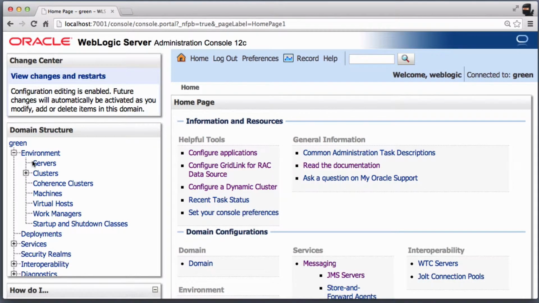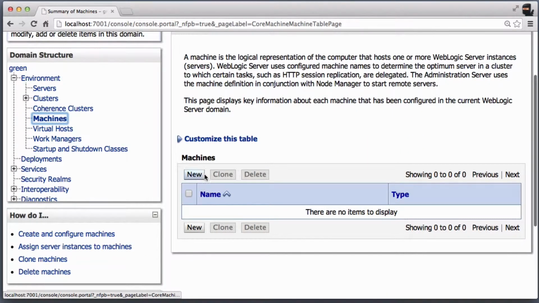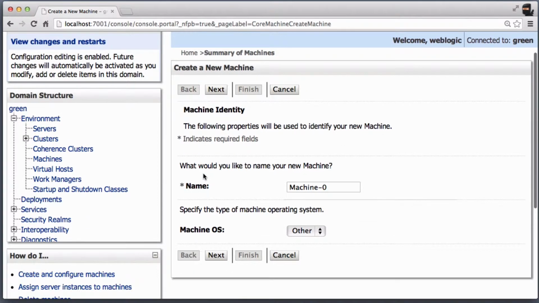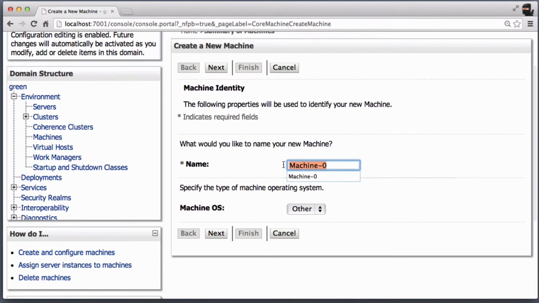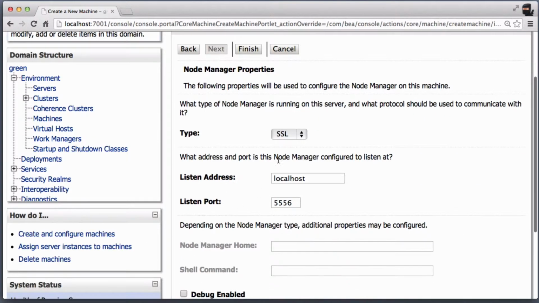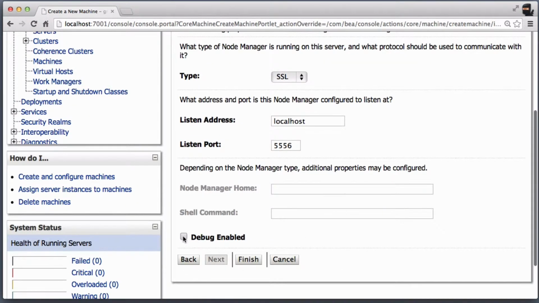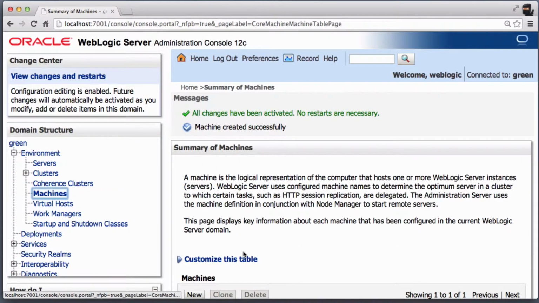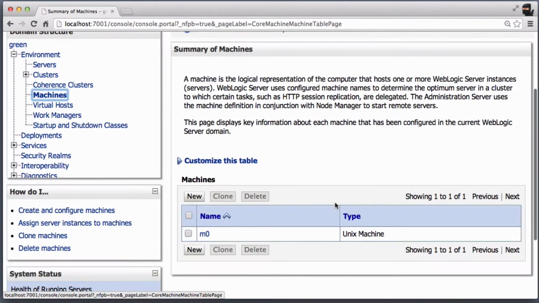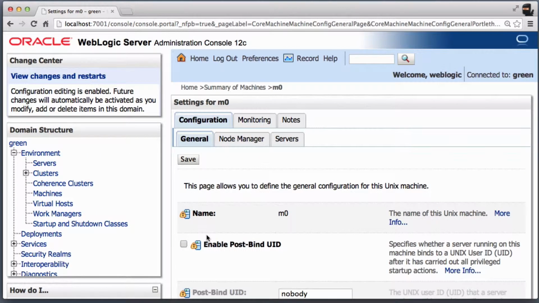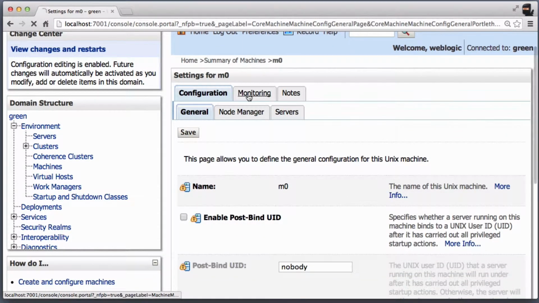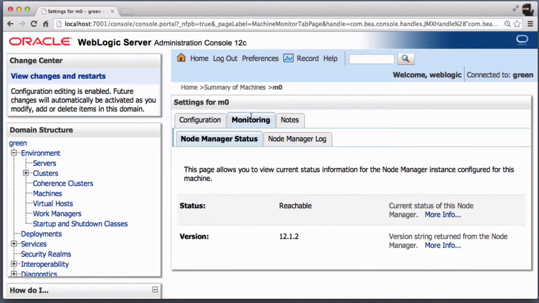Use the WebLogic admin console. Create a new machine. For the purpose of this demo, we use SSL with the demo certificates. WebLogic already is connected to the node manager.